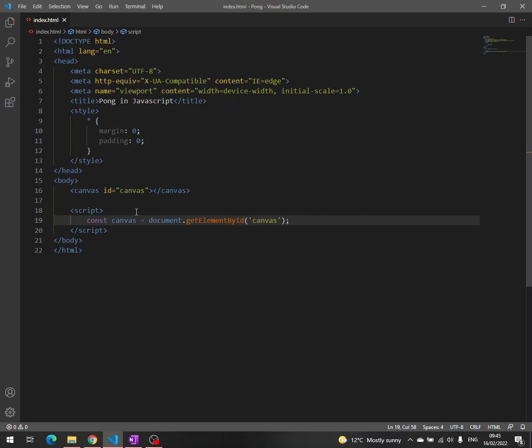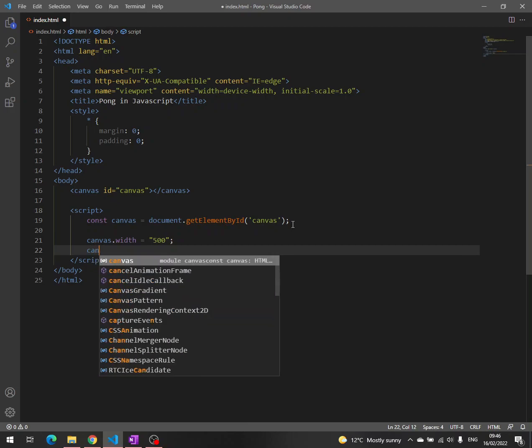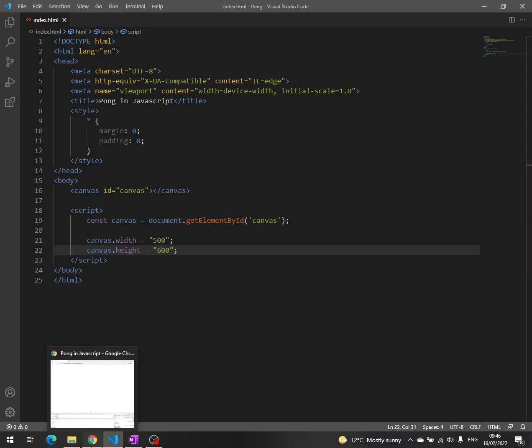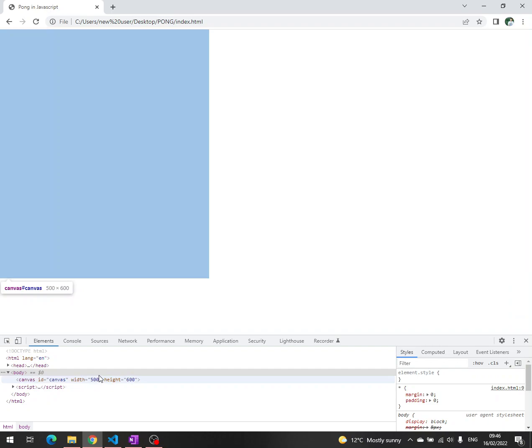So what about changing the width and the height of this canvas? Well, we can do this directly here. We can write width and then height, or we can do this from JavaScript. So this is what we want. We write canvas.width, let's say 500, canvas.height, let's say 600. Save, go back to the browser, and you can see that the width and the height changed.